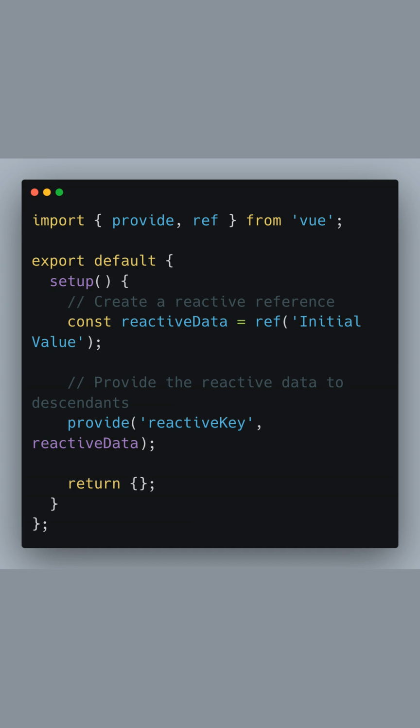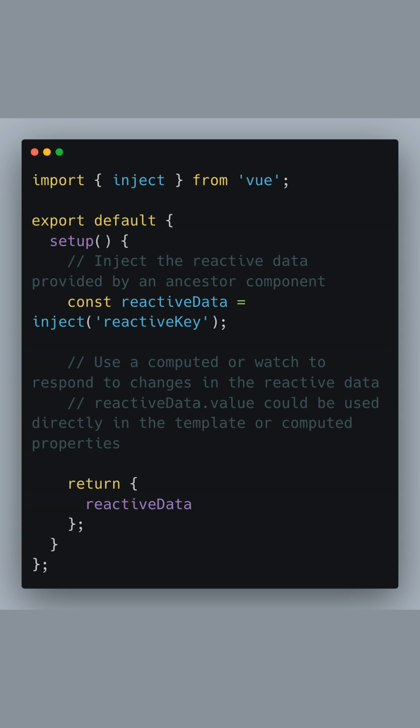This reactive reference is then provided to all descendant components using the provide function with a unique key called reactiveKey. This is how we establish a line of communication from parent to child components, using Vue's very own reactivity system. Moving on to our second snippet.